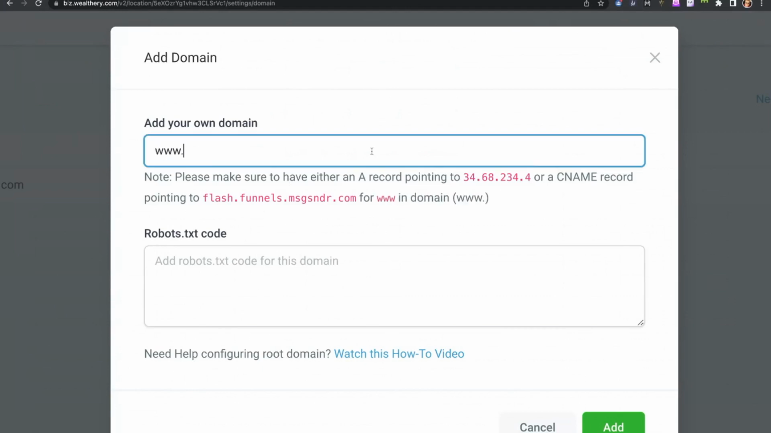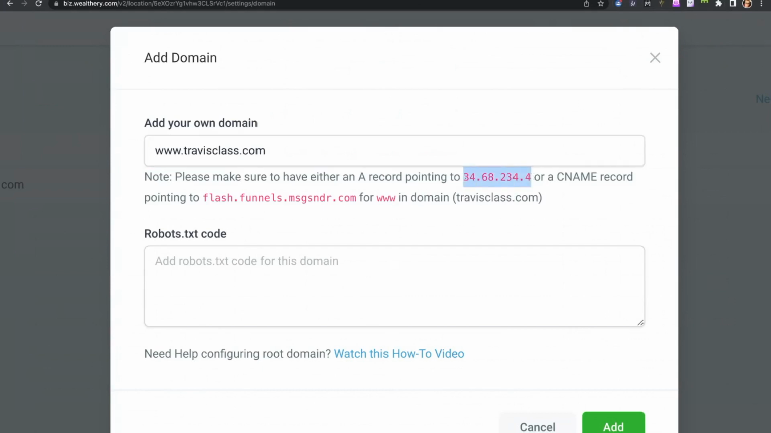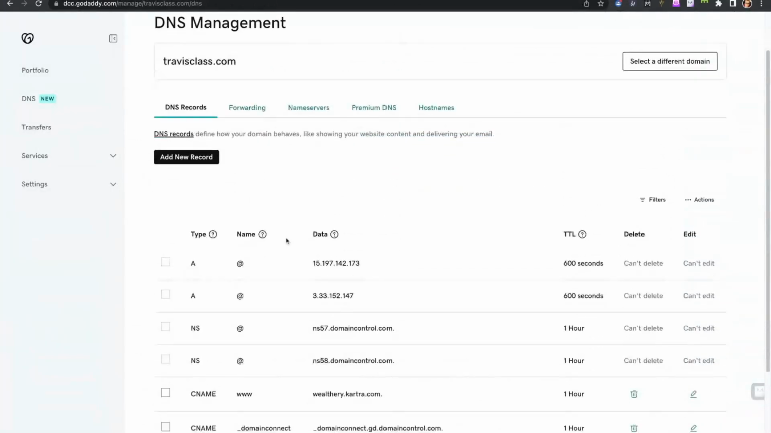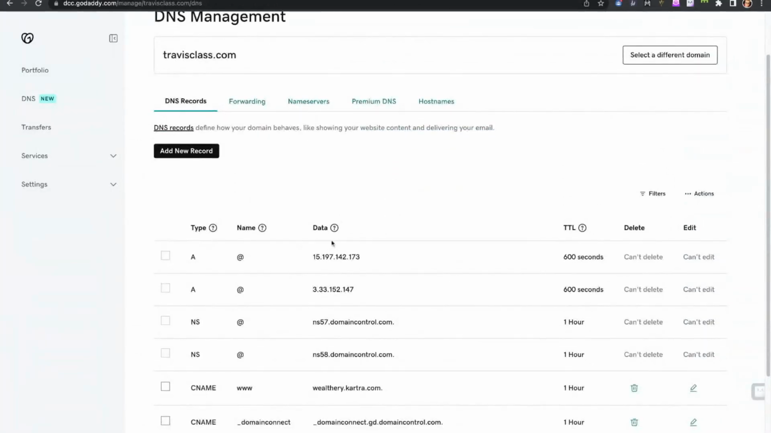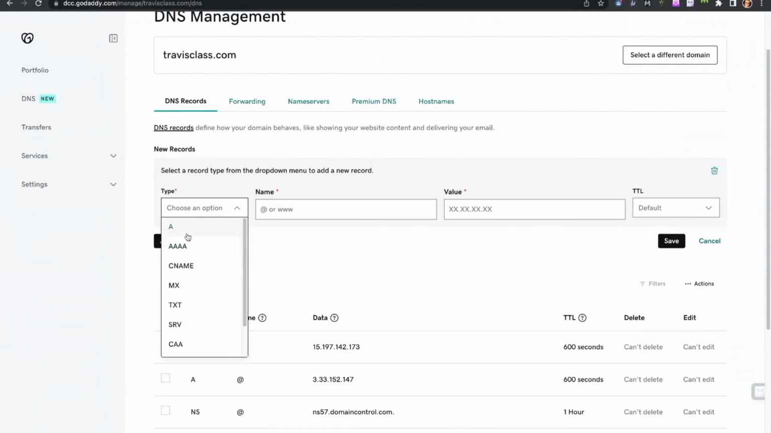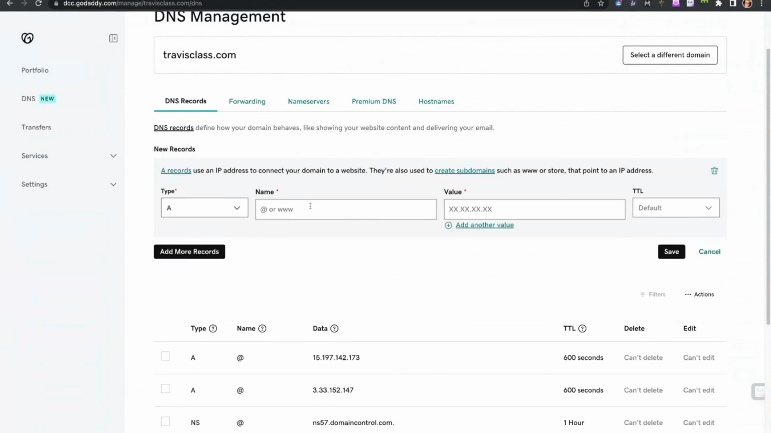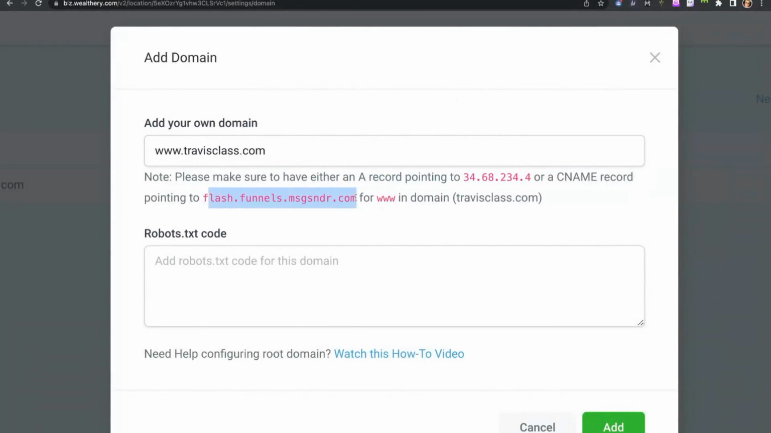I would set it up, www.travisclass.com. So now I'll just copy this. I need an A record pointing to that, right? So I go in here. I've already got these two, but I can add a new one. A record. We want at and at that value. And that's it. I hit save and it's done. Or I could choose the other way, and either one of them is totally fine.